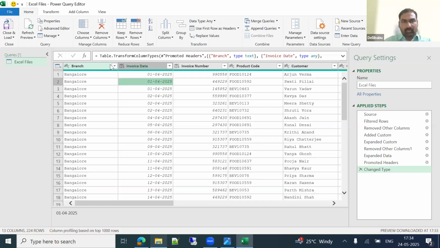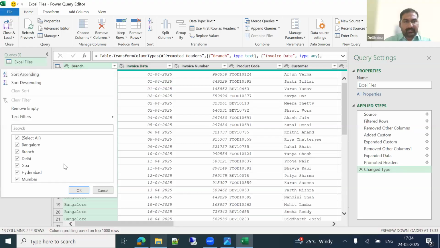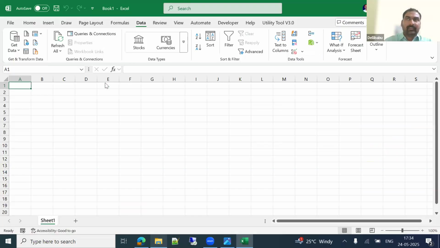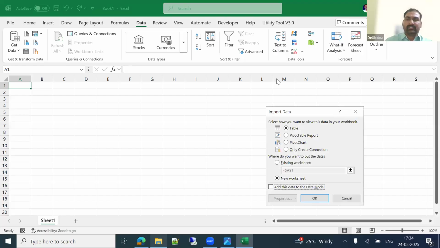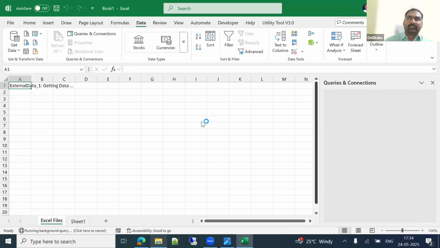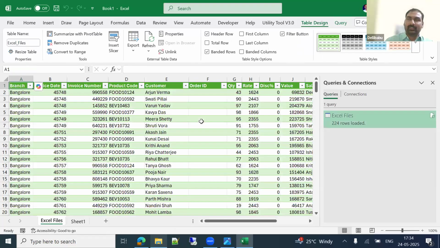See, now all branches' data is consolidated into one table. Now we'll load into Excel. Power Query is a more powerful module. You can work with a large set of data also. For that, you will have to check one thing: your system RAM, the memory and processor. There must be at least minimum memory, then only it will work. Otherwise, it won't work with a large set of data.